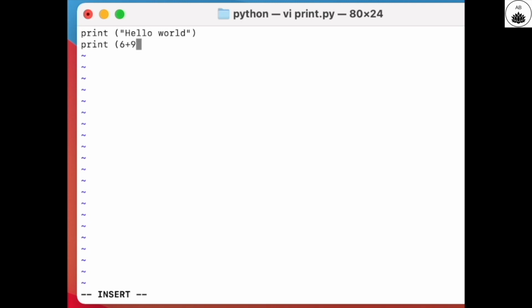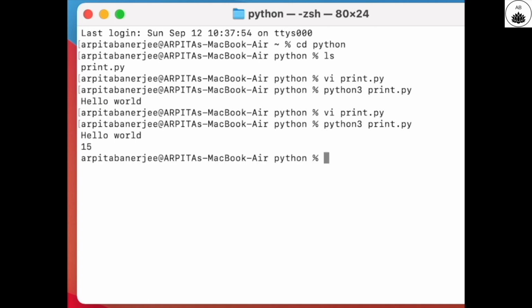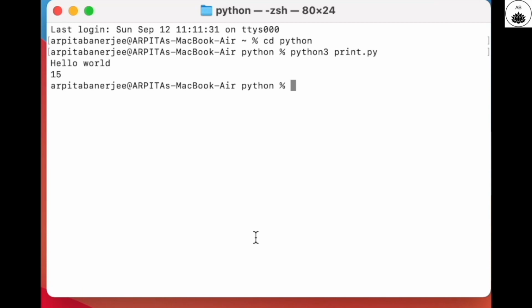So now if I include the print statement and run the script again, there. So you have hello world, which is a result of the first print statement, and then you have 15, which is the result of the second print statement, that was print 6 plus 9.